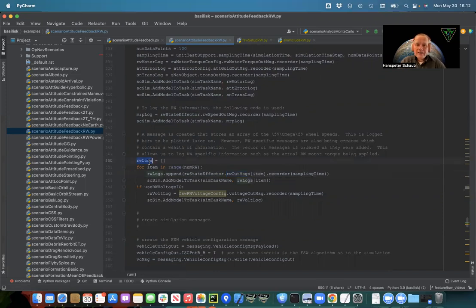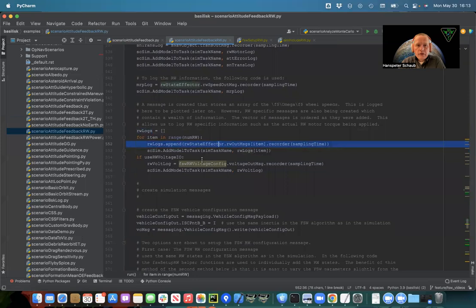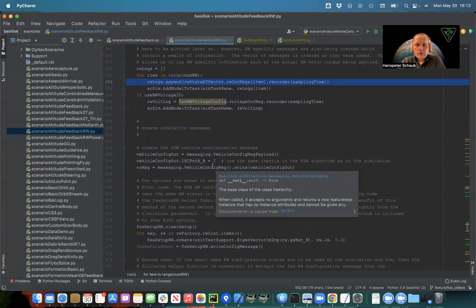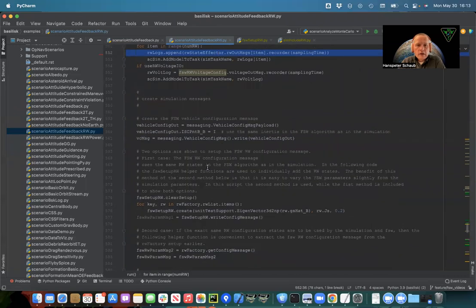Here I chose to make a list of recorder elements just so I don't have to have unique names for the first wheel, the second wheel, the third wheel. It's just a list of however many wheels I have. You don't have to do this, but this was actually quite convenient. So it loops through the number of wheels that were set up, and it creates a list of reaction wheel state recorders. If we have the voltage interface, it also records that one. Then MRP feedback did need this vehicle configuration message like before, so we can create that.